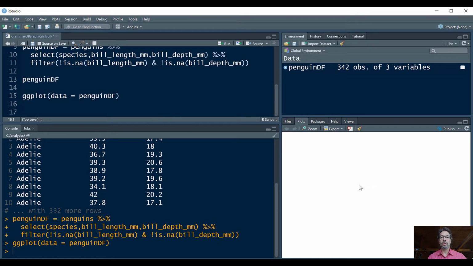In the lower right-hand corner, the plots pane. Our goal now is to use the grammar of graphics to say how to put visual markings on this blank slate in such a way that we're likely to reveal insight from the data.